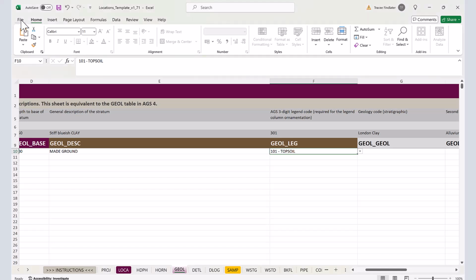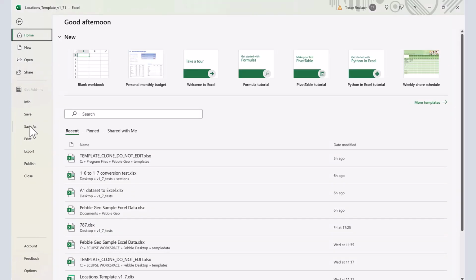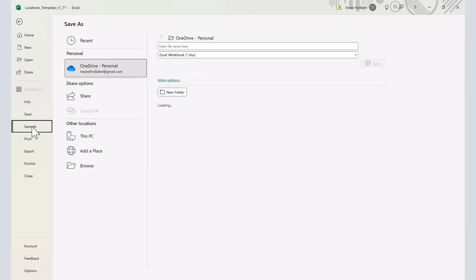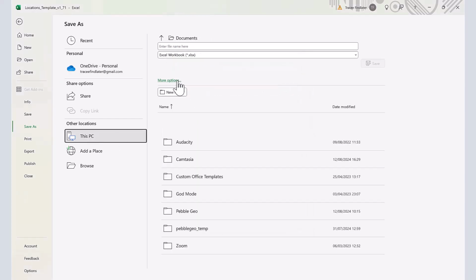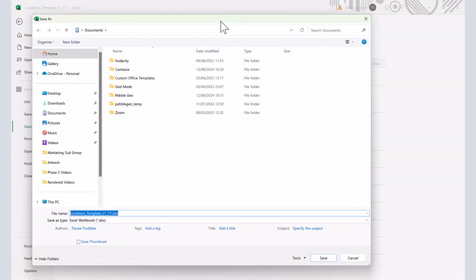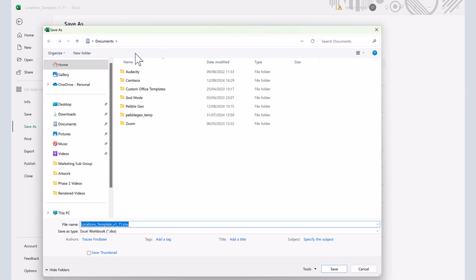So now I'm going to File, and importantly, Save As. It's going to prompt me to go to OneDrive, but I'm going to save to this PC, which is a safer option for Pebble Geo when you're actually working, although obviously you can archive into a cloud folder.